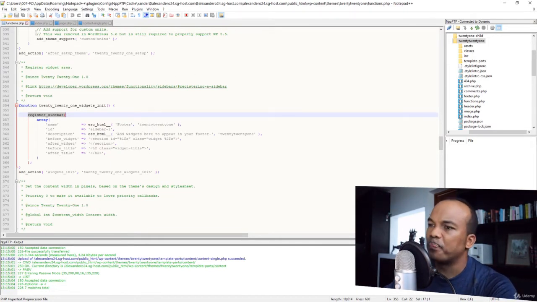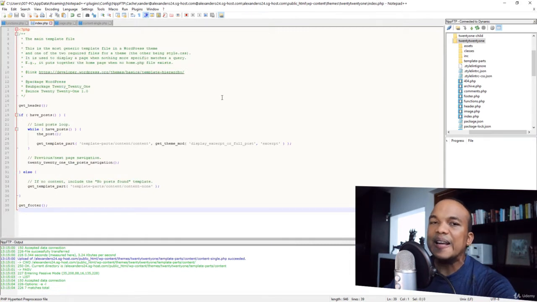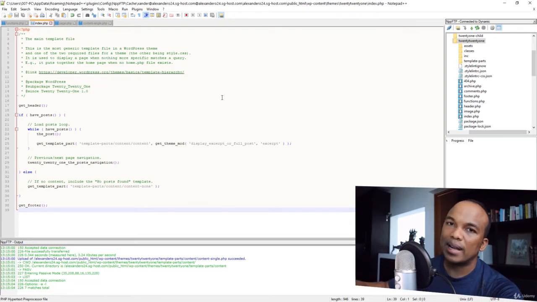Okay, let's move on. You now have the index.php, and this is easily, quite possibly, the single most important file in any WordPress website or in any WordPress theme. The reason being that this is typically the main template file that WordPress uses to display content on a page. Now, WordPress will use this particular file if there isn't any other file that is higher in the template hierarchy.